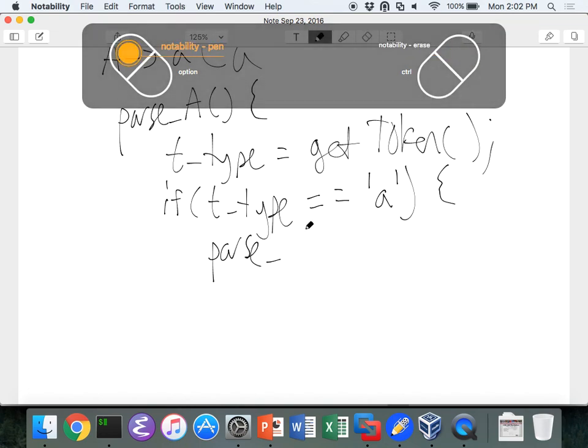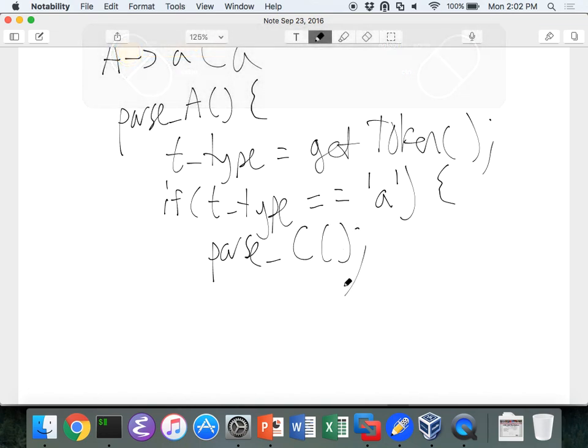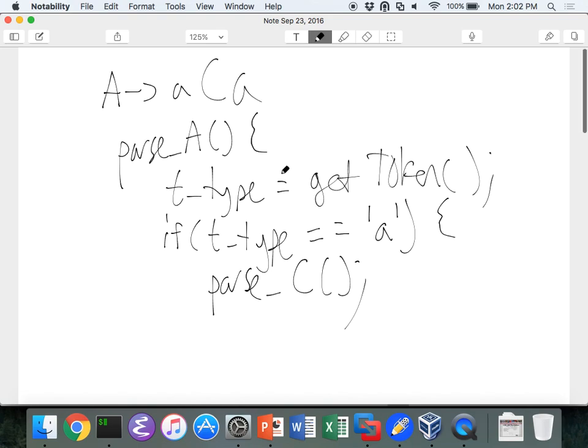Assuming this returns correctly, what do we know? Think about the input string. We first read in an A, so it had to have been an A to get there. Then parse C parsed whatever this is as a C. So what do we know must come after this C? A little a, exactly.